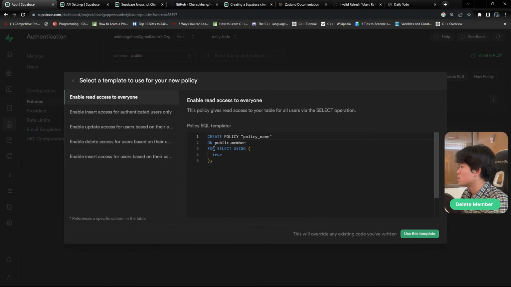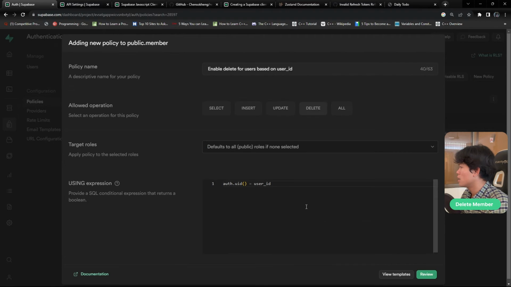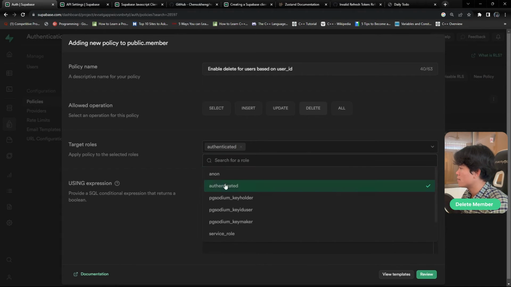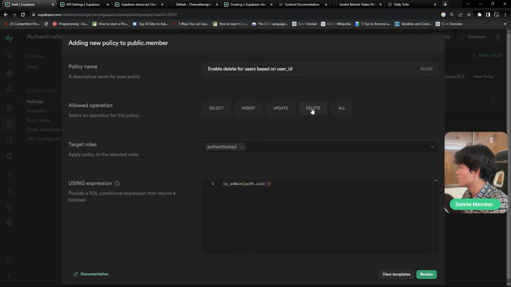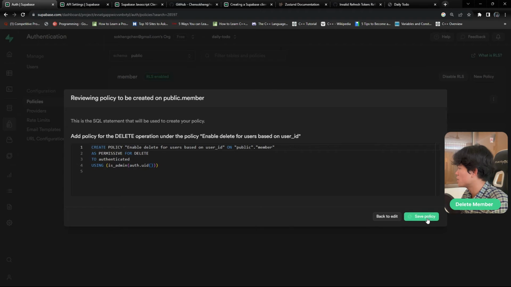We can go into this one and then delete this one, and then we can just do an admin only, is admin, and then it's going to be equal to os.uid. Okay, and then we can do authenticated, and then we can do delete right here. All right, so if you are an admin, you can do this one. So this one is delete. I can save this one and review and hit save.